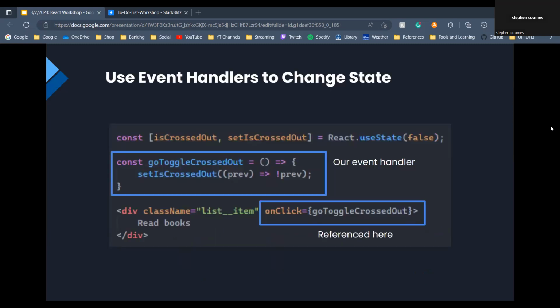And then once we have state, we can use these things like event handlers. I named this go, but it might be confusing if we have a backend written in Go. So probably better to name it something like onCrossedOutToggle. So probably a more appropriate name. And here on the div, we reference that event handler function right here on our onClick event. And then we can use that to change the state.